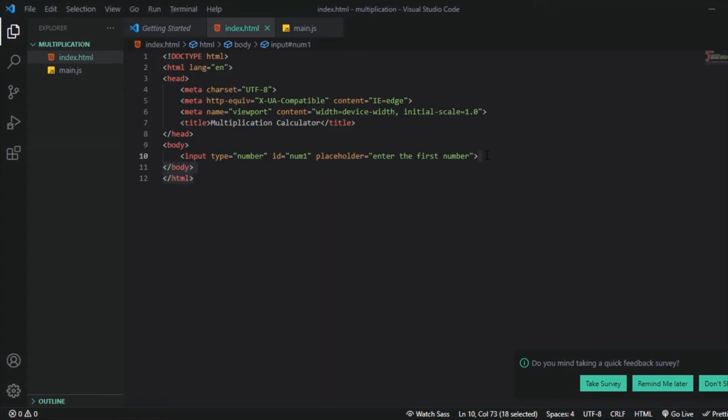Alt plus shift plus down. Okay, so I'll just do alt plus shift plus down here. And instead of just num1, let's say num2. And let's change this, enter the first number, to second. So it will say enter the second number instead of first.